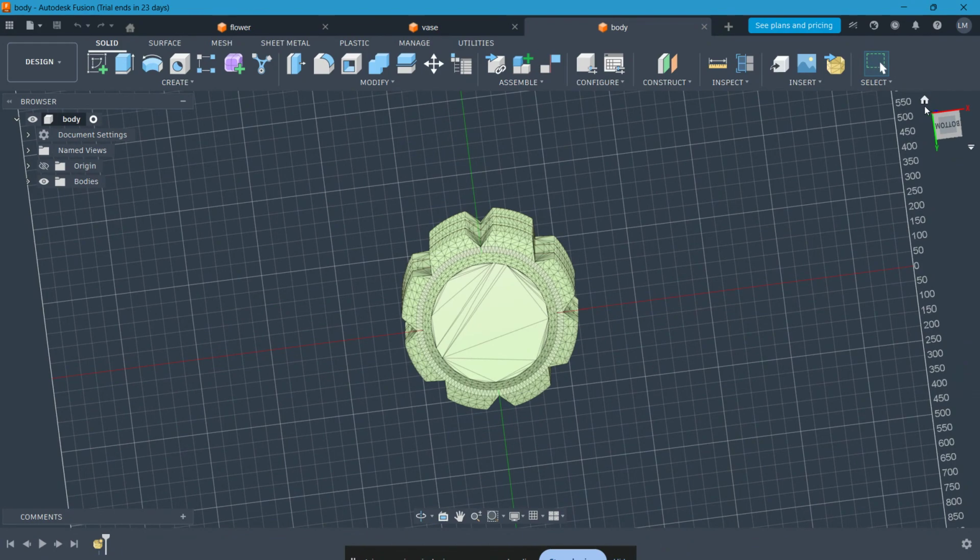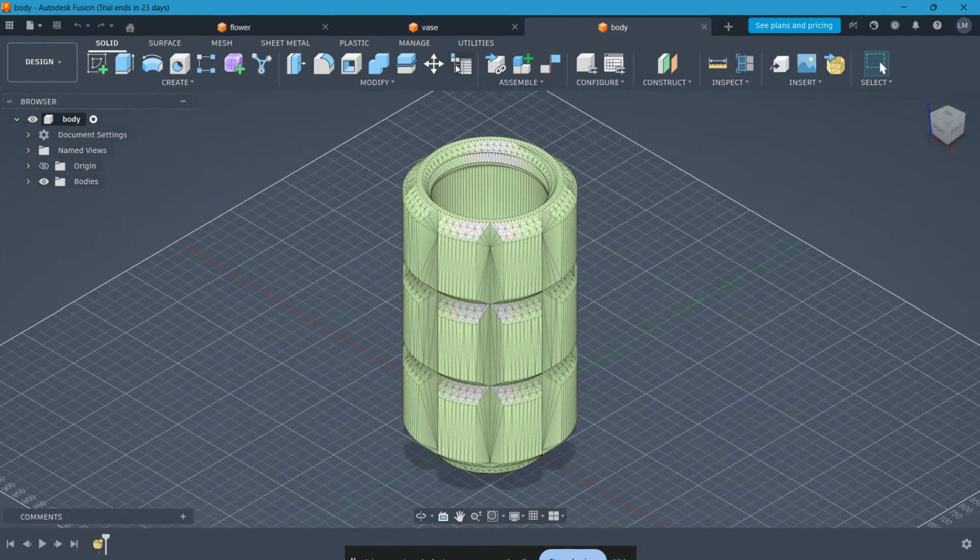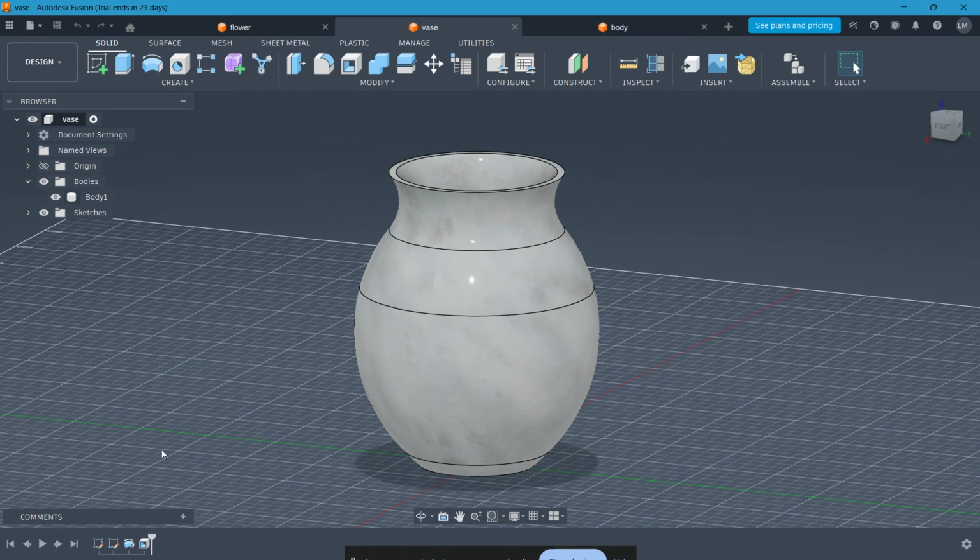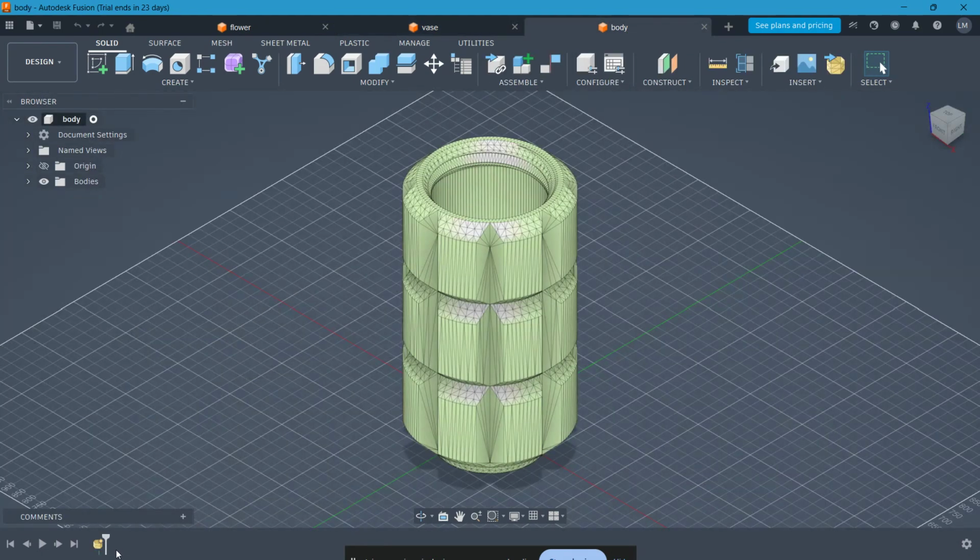Now let's fix it step by step. First, simplify your model. Go through your design and remove unnecessary details like tiny fillets, small holes, or minor features that don't affect your simulation results. This alone solves a lot of meshing problems.